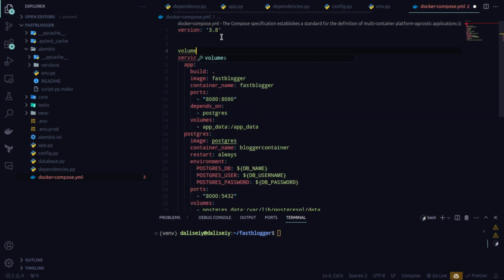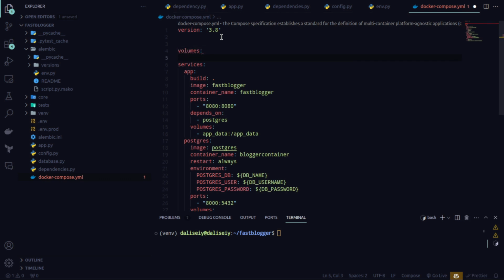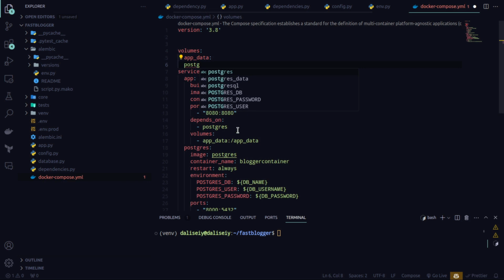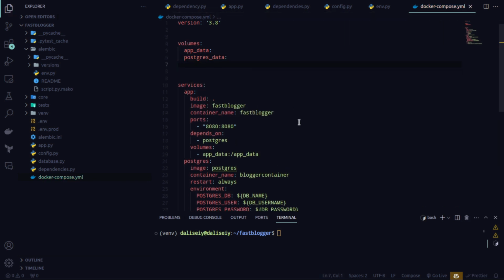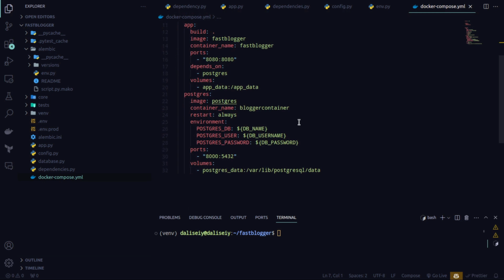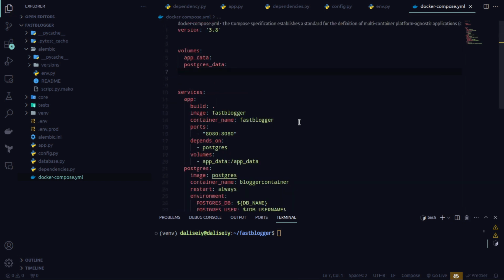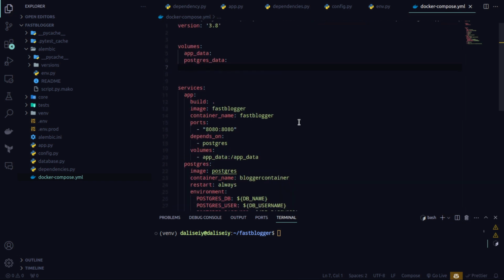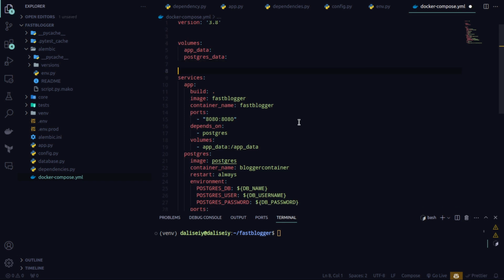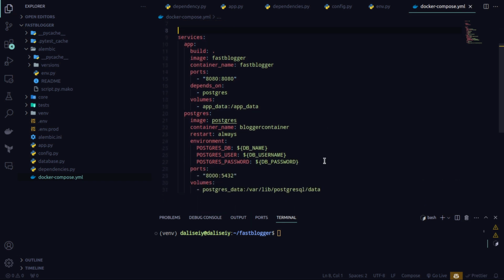So I'm just going to need to declare my volumes here. I can declare my volumes, and the name of the first volume is app_data. Then I can just say Postgres_data. So I think this is fine. So great. With this, we can then try to create our Dockerfile now. So let me just go back here.